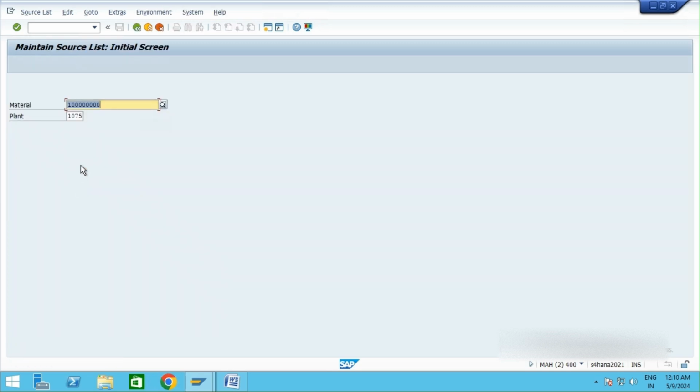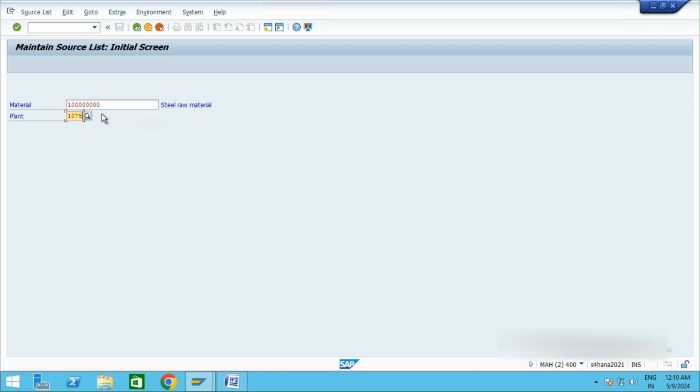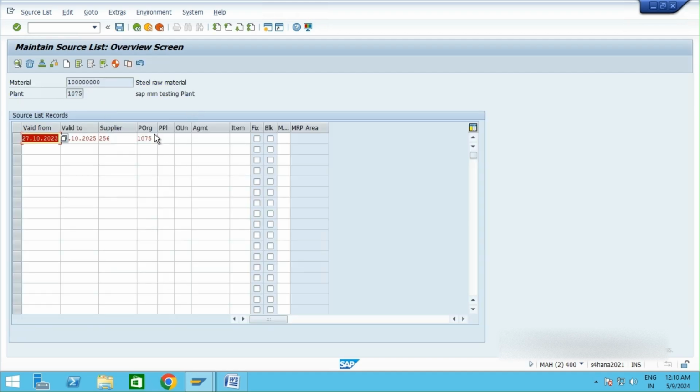Let's click it. This is the material which we will be updating the source list for. For which plant, we must specify the plant. Let me show you. If I remove this plant and try to go ahead, no. Enter a plant. We must enter the plant for which we are providing this source of supplies or vendors for this steel raw material, for plant 1075. Let's go ahead. Now, as you can see, there is already one vendor updated in this list. This is the source list record.